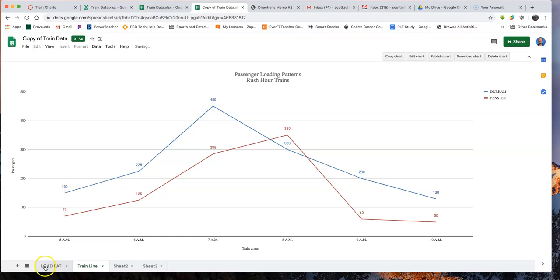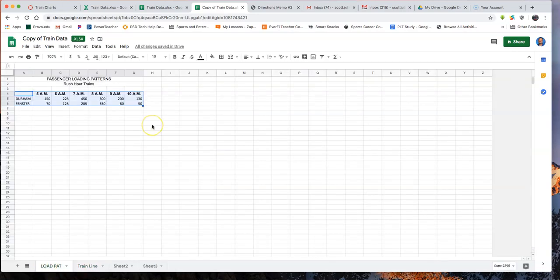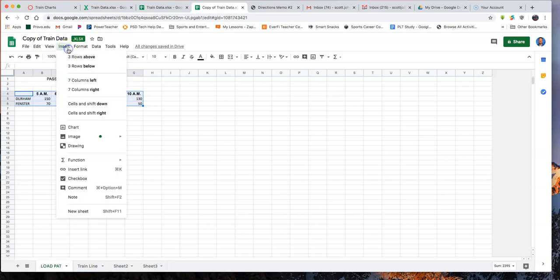Okay, let's go back to our load pat sheet. And this time we're going to create a bar chart. On a new sheet, we're going to call the new sheet train bar, and we're going to use all the data that we did before. Okay, so this data is already selected for me. Hopefully it is for you too. We're going to go Insert, Chart.